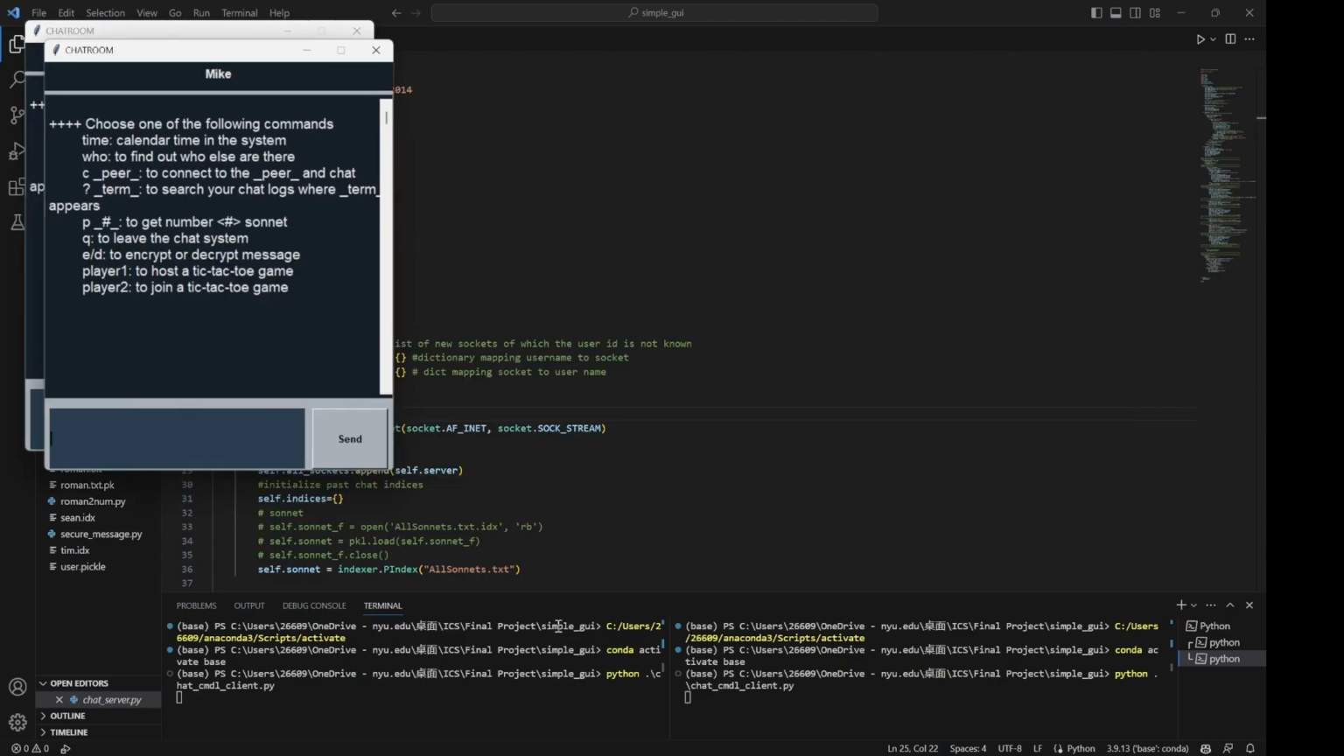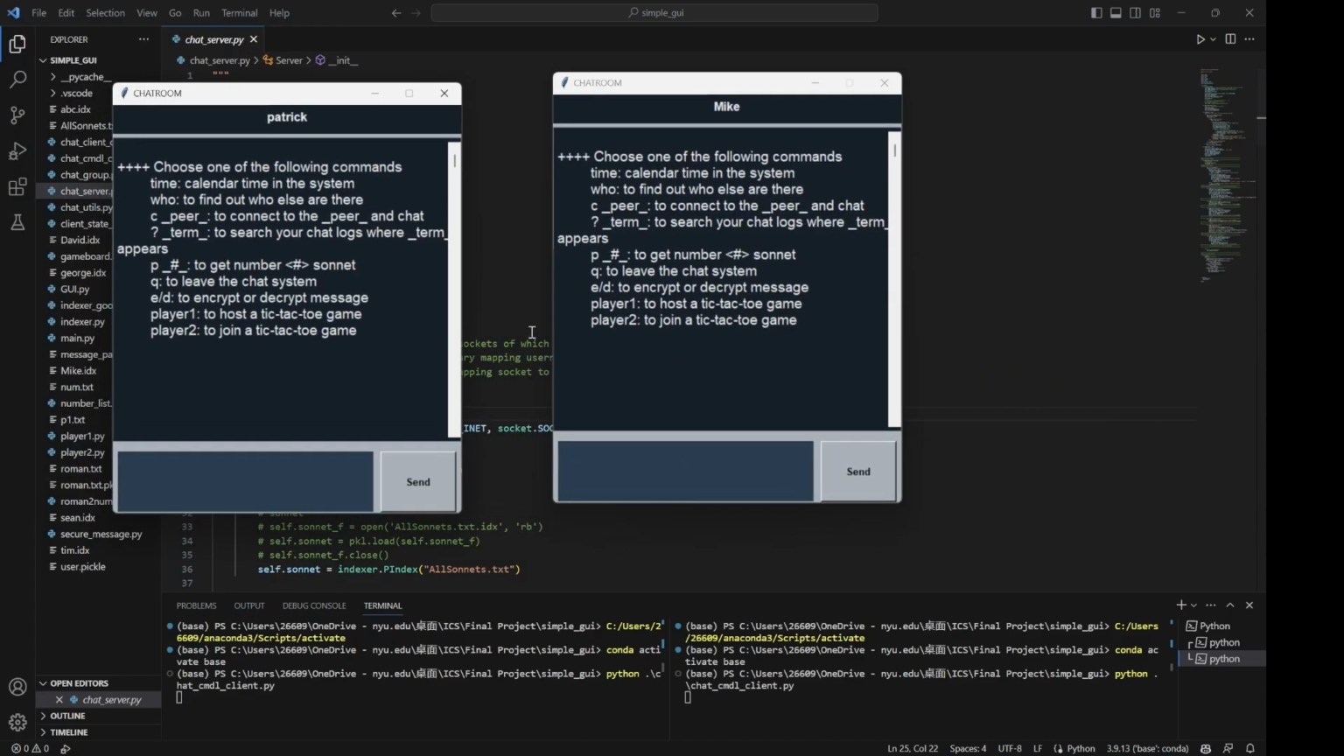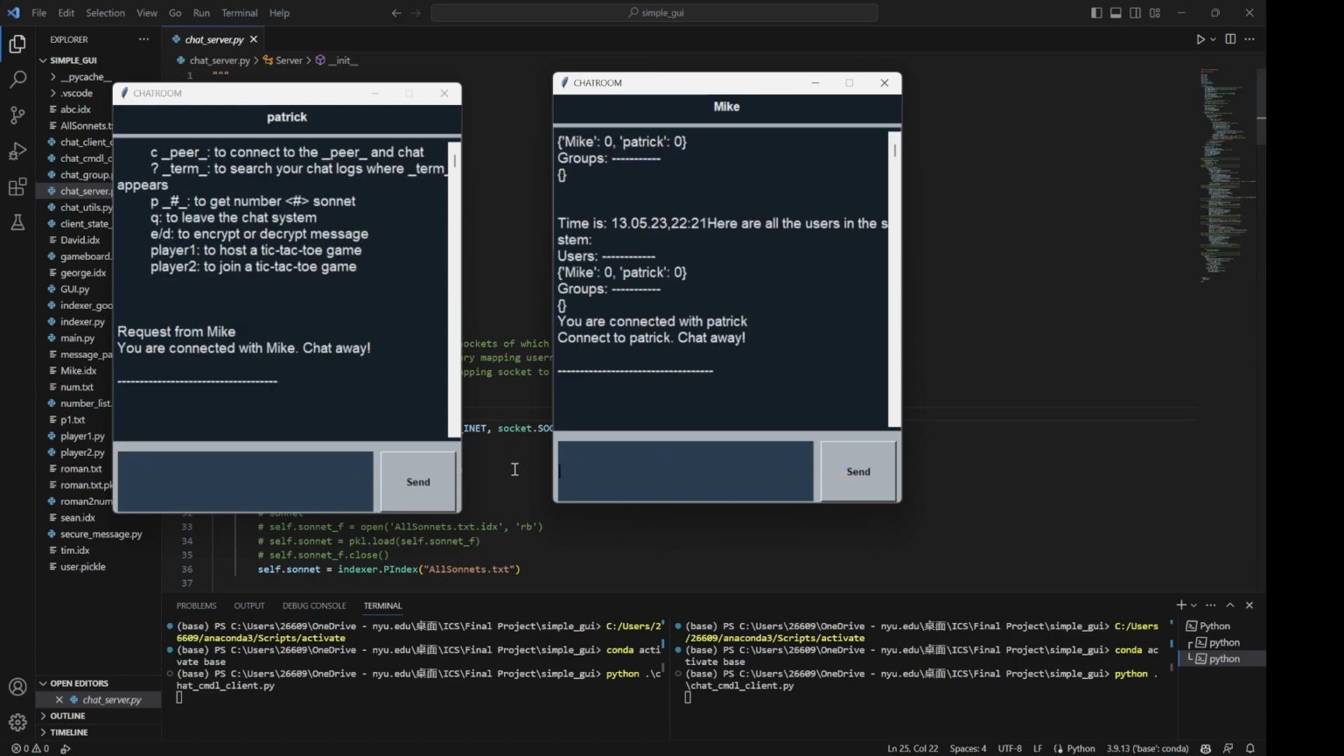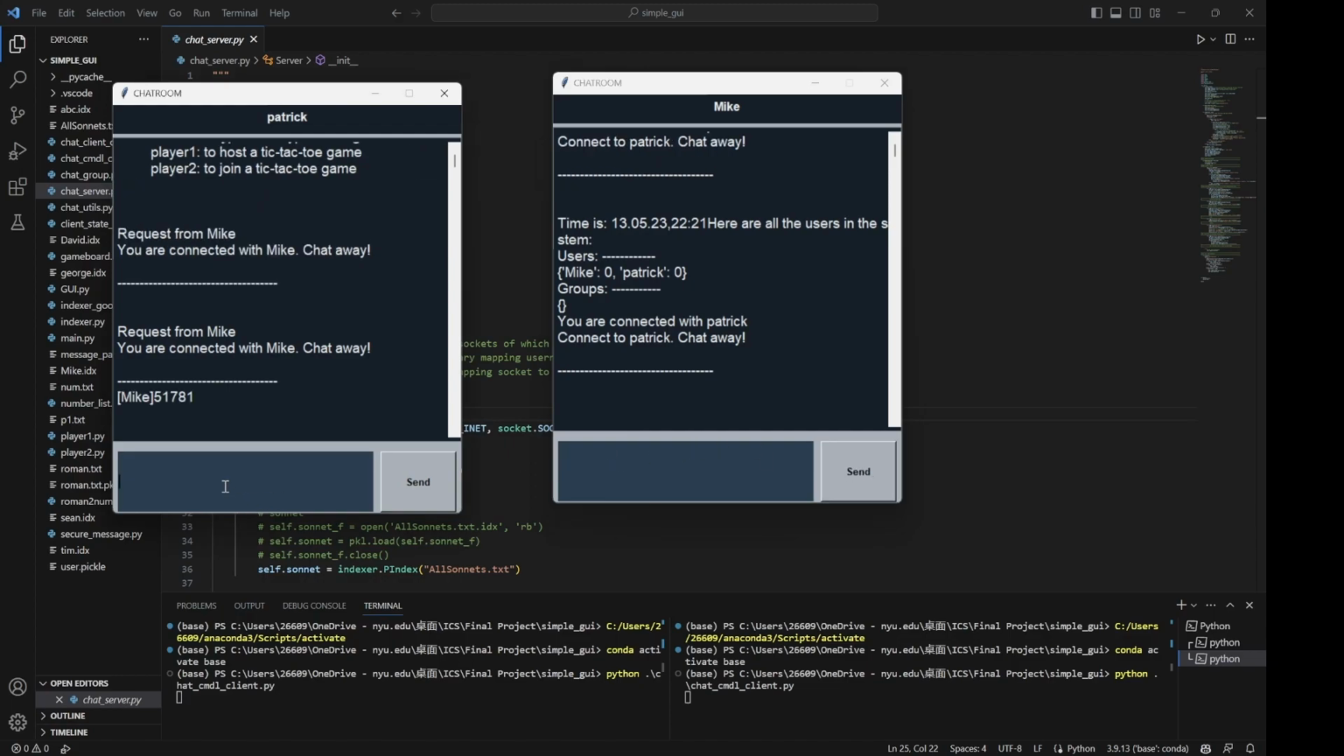Let's call Mike again. Oops. So let's try some basic functions. And then just connect Mike to Patrick. And Mike has to send Patrick his encrypt decrypt password, and Patrick has to send Mike his. So let's first try some messaging, like hi, hello.